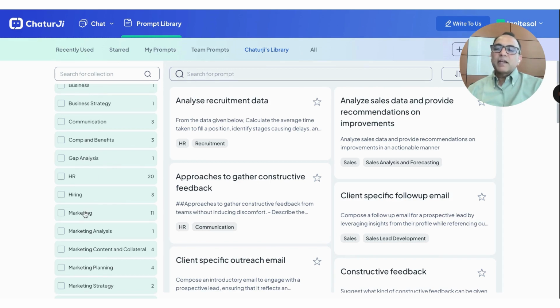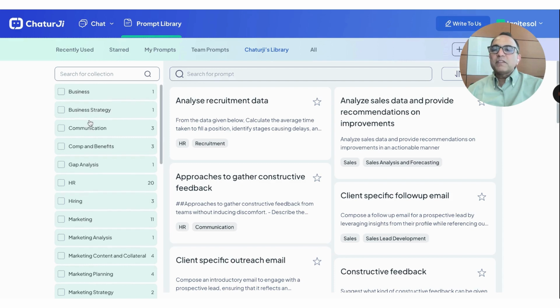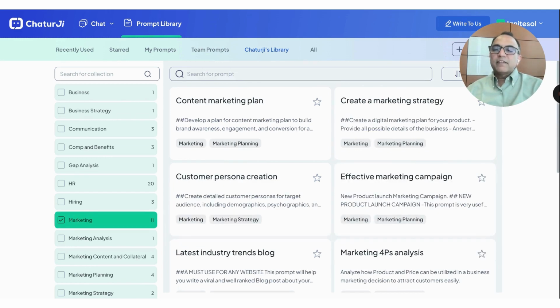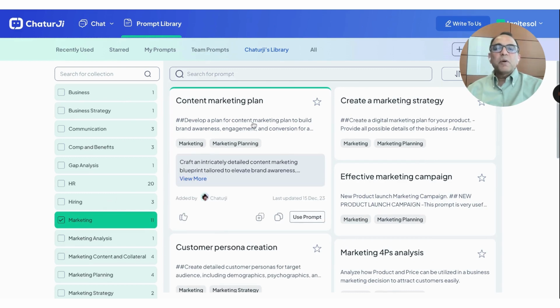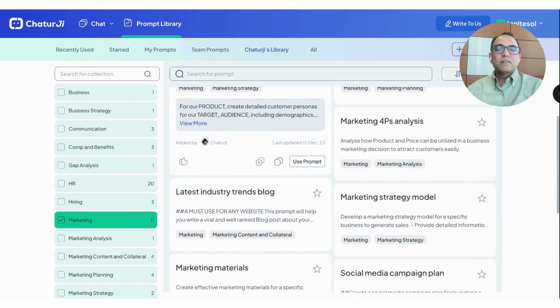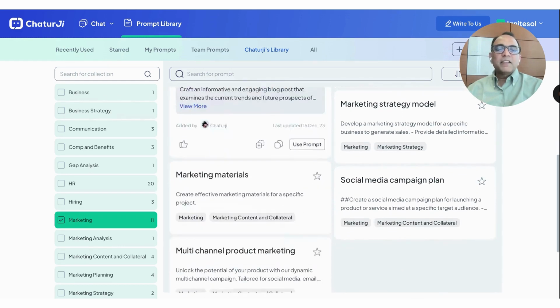Let's just take a look at the marketing prompts, right? So we have prompts for business, we have prompts for marketing, we have prompts for HR, we have prompts for product management, we have prompts for sales. And we are going to keep adding, including prompts for how to succeed on Product Hunt. But let's just take a look at the prompts we have for marketing. And as you can see, the typical prompts for marketing are a marketing plan, a marketing strategy, marketing campaigns, customer persona creation, 4P analysis, and various other marketing plans.